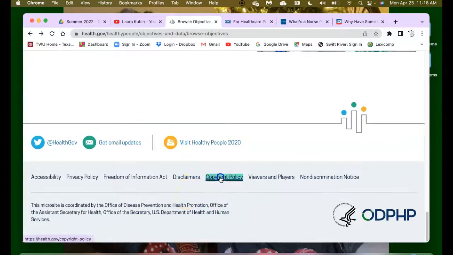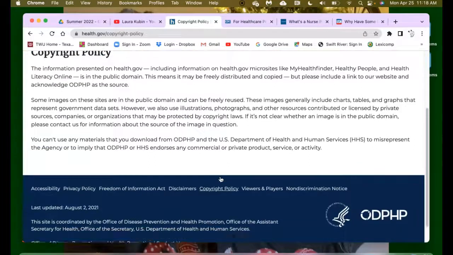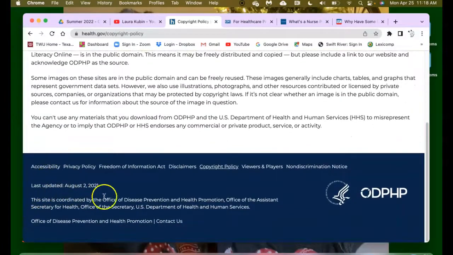But if we go back to our copyright policy again, you're going to see a date right here, and it tells you last updated. One of the things that you have to be really careful about with websites is that you're looking for the publishing date. A lot of times with websites, you will see either a copyright date, an updated date, or a reviewed date. You have to be really careful that you're using either the updated date or an actual publishing date.